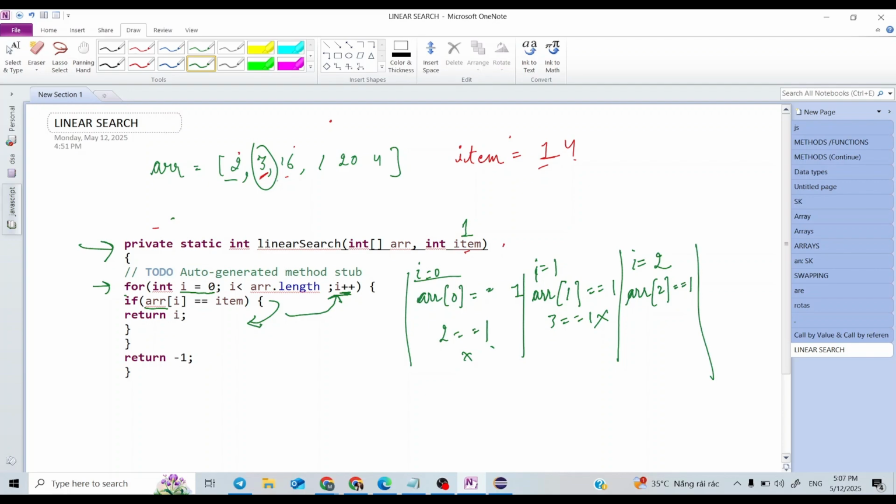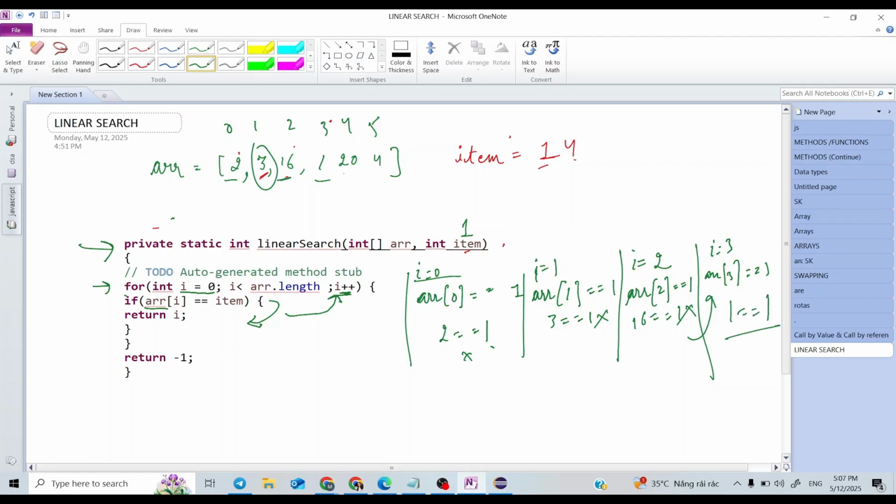So 16. Let me write the indexes also. Is 16 equal to 1? No, so again move to the next value, check the next value, I equal to 3. So is array at 3 equal to 1? That means this 1 is equal to 1. Yes. So no need to check further. From here only we will return this element, or the index of this element.